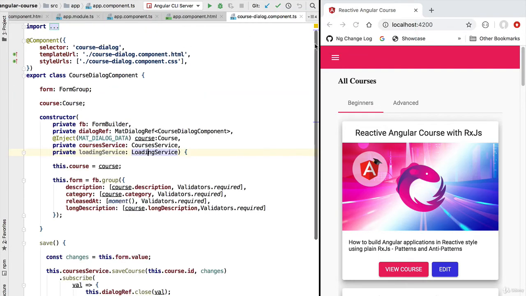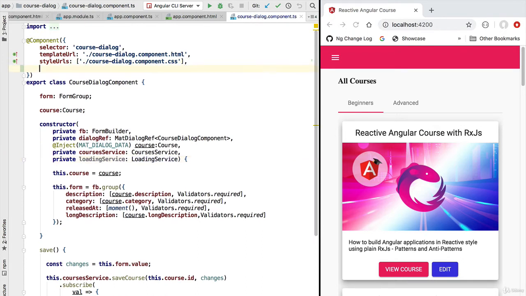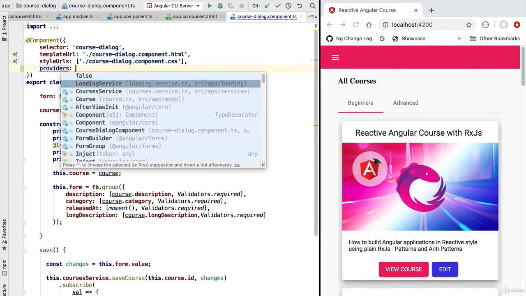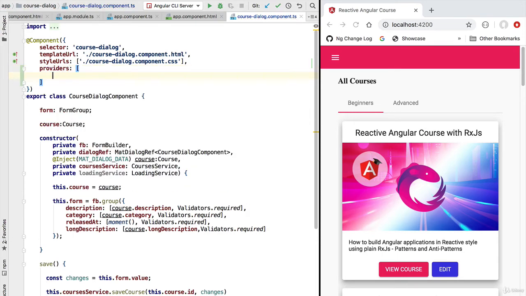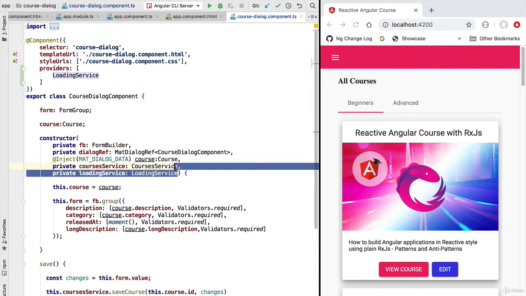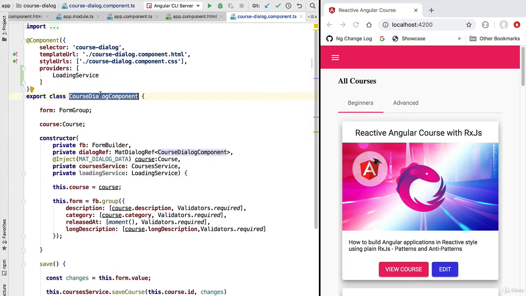Let's open the course dialog and give it its own instance of loading service by providing the loading service constructor function in the providers property of the component. This allows the Angular dependency injection system to create, locally at the level of this component, a new instance of loading service that can be injected in the constructor of course dialog and also in any other child components of this course dialog.